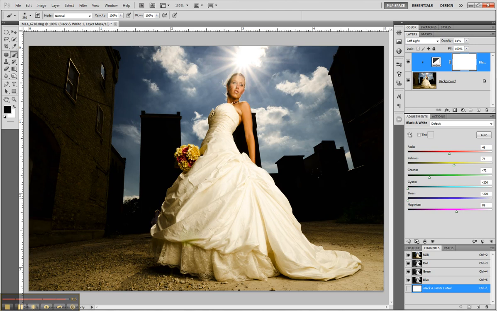That's fine. So anyways, that's a good way to stylize your picture, add some nice contrast to it, and really give a nice look to your picture.